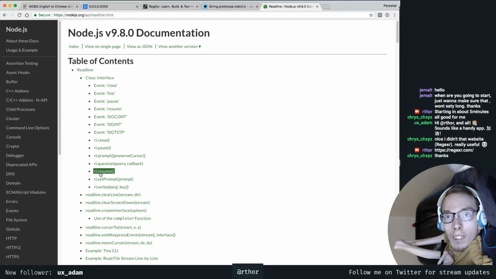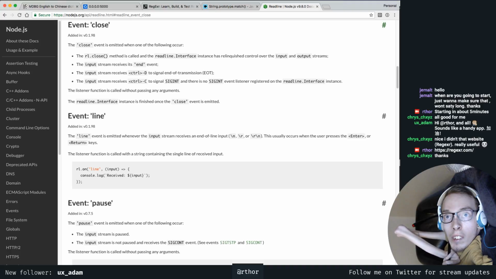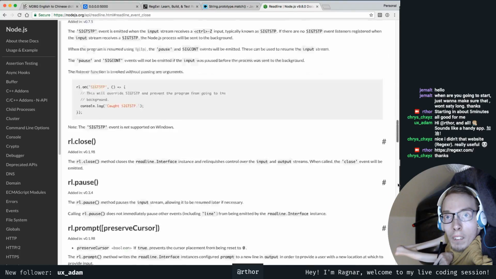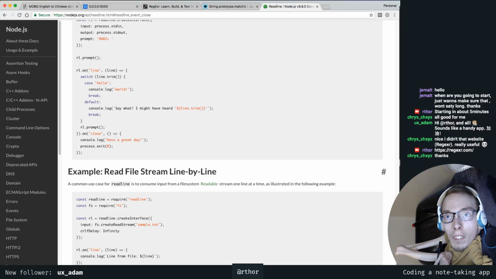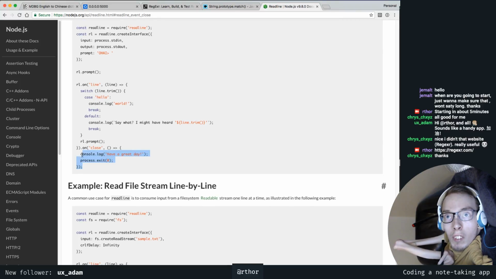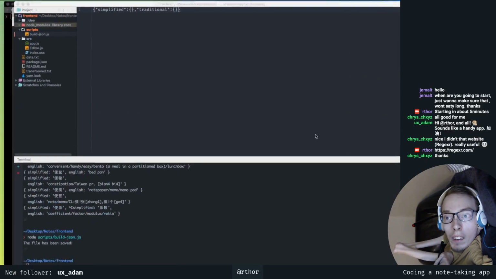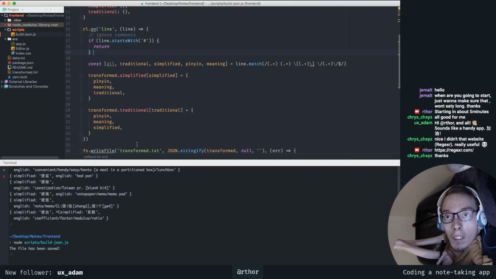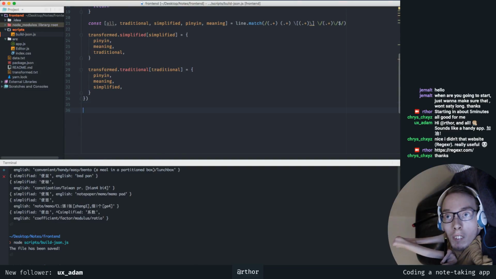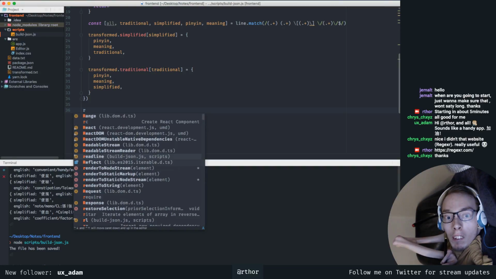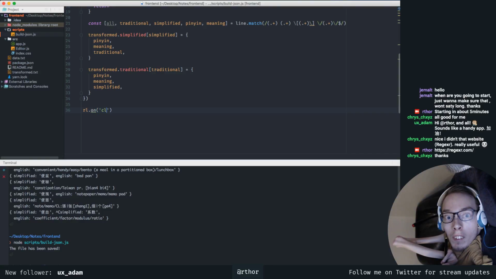Readline, like on end or something. Event close. Did I have it here? It's on close, okay. Let's just do that then. We're gonna move this into, what do I call it, readline.on close.